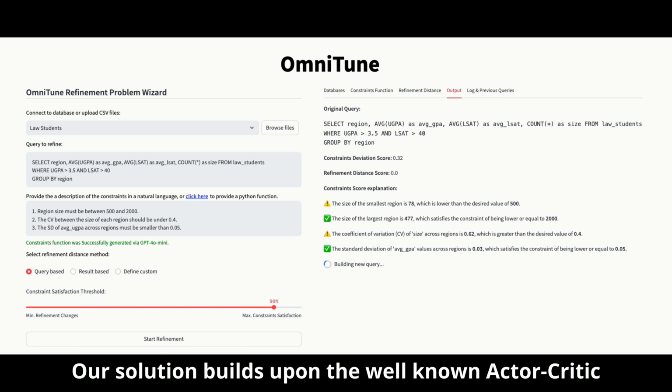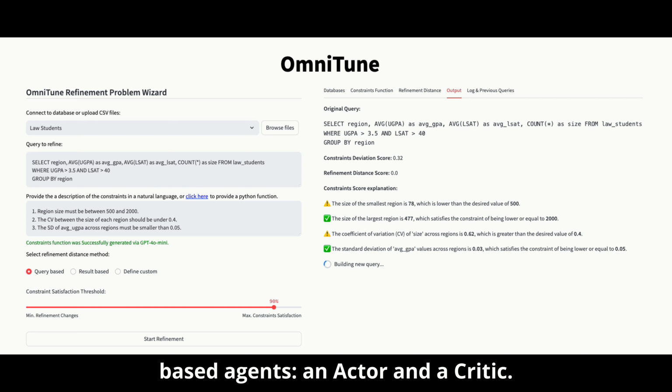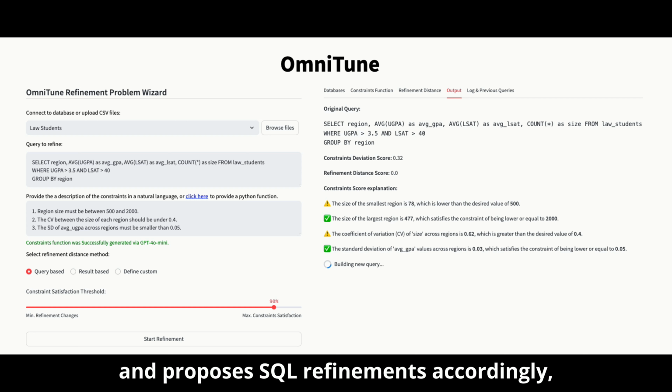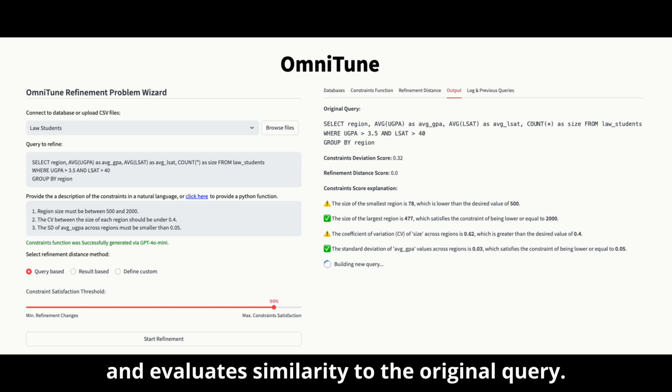Our solution builds upon the well-known actor-critic paradigm, adapted from classical RL, and includes two LLM-based agents, an actor and a critic. The actor explores the dataset using short Python queries and proposes SQL refinements accordingly, while the critic checks compliance against constraints and evaluates similarity to the original query.